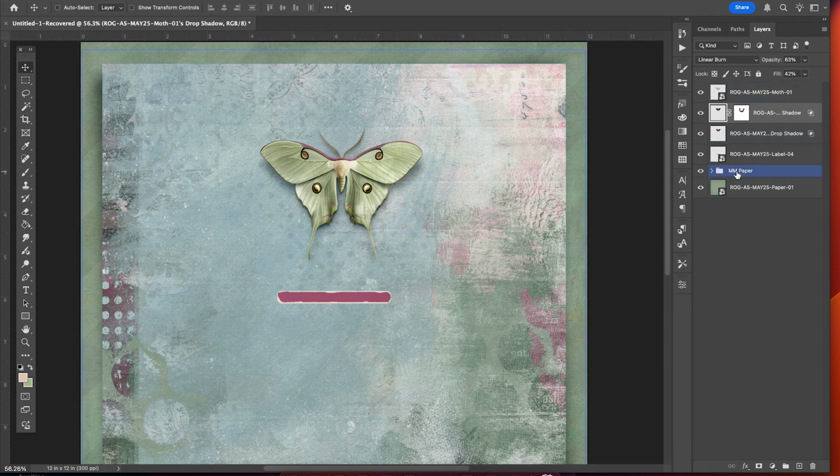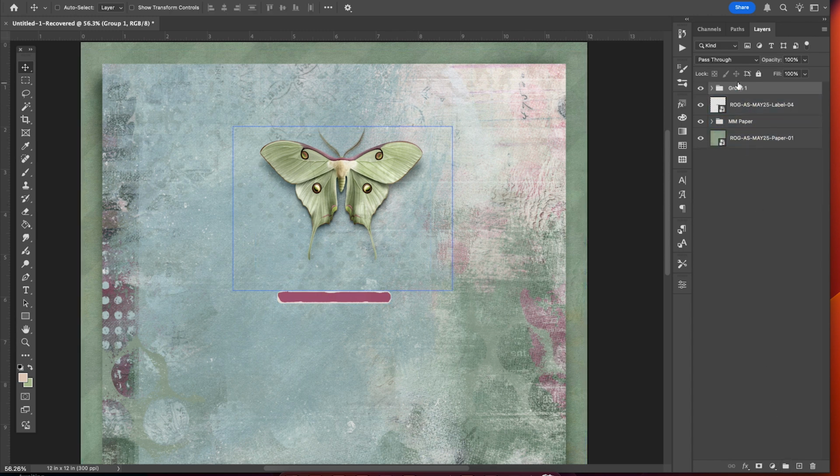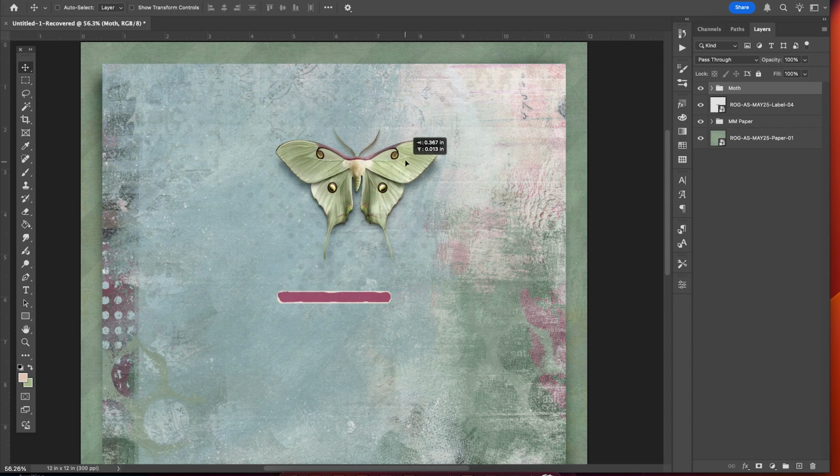And as I mentioned before, like with that mixed media paper, I want to keep all of these moth layers together. I'm going to select all three and group them. I'm going to name that moth. And now I can move these around together.